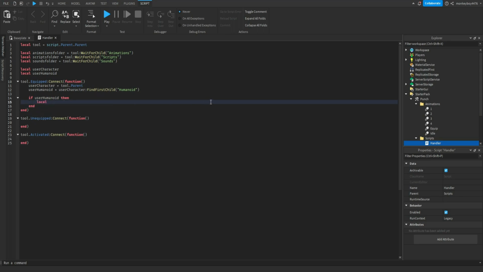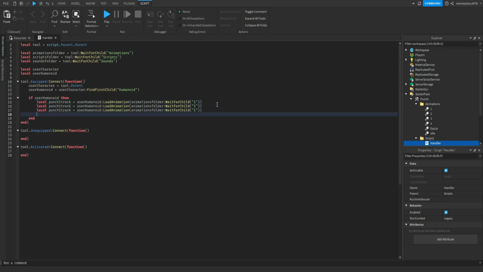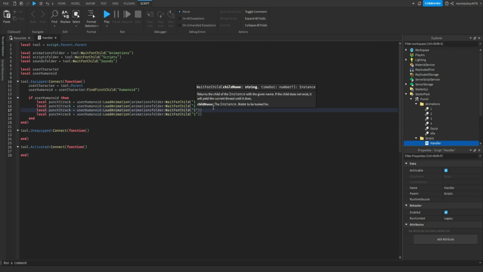So we'll say local punch 1 track equals user humanoid:LoadAnimation, and then animations folder:WaitForChild 1. And we need to do this for the 4 punch tracks, so we'll say 2, 3, 4. Same thing right here. And then one other thing, make sure these don't say local.